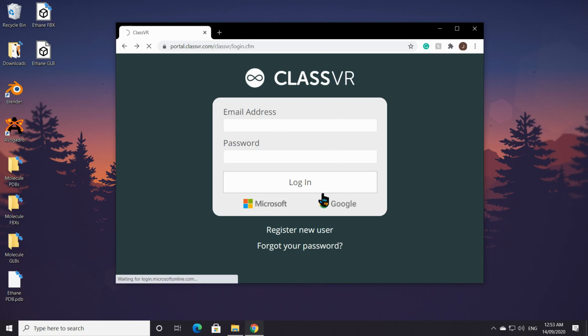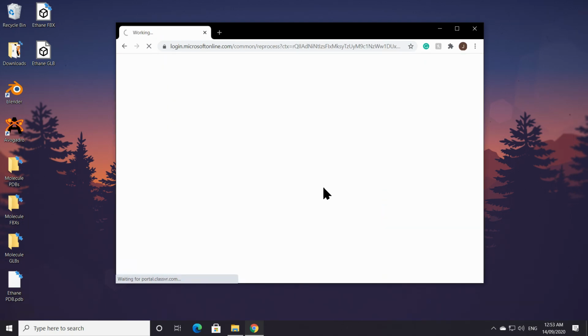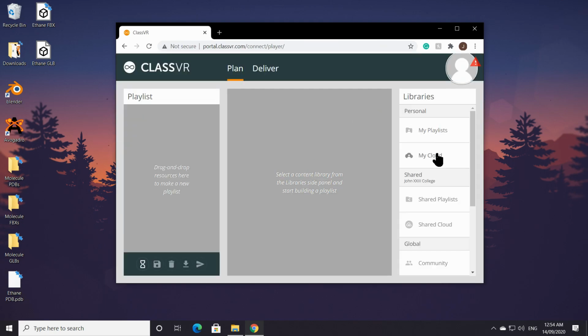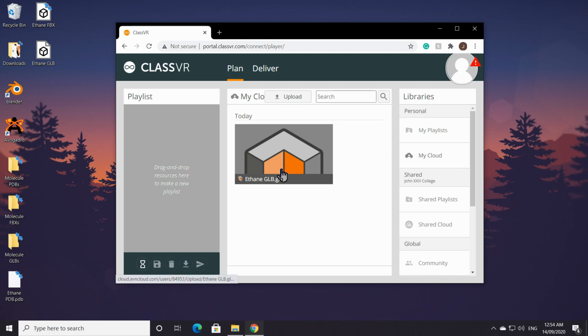And once you've logged on, which normally takes a minute or two, navigate to this My Cloud section on the side, click on it, and then simply drag in our GLB file straight into this center box. And once it's done, it should appear here, from which we can drag it into a playlist, which we can save or send to the ClassVR headsets.